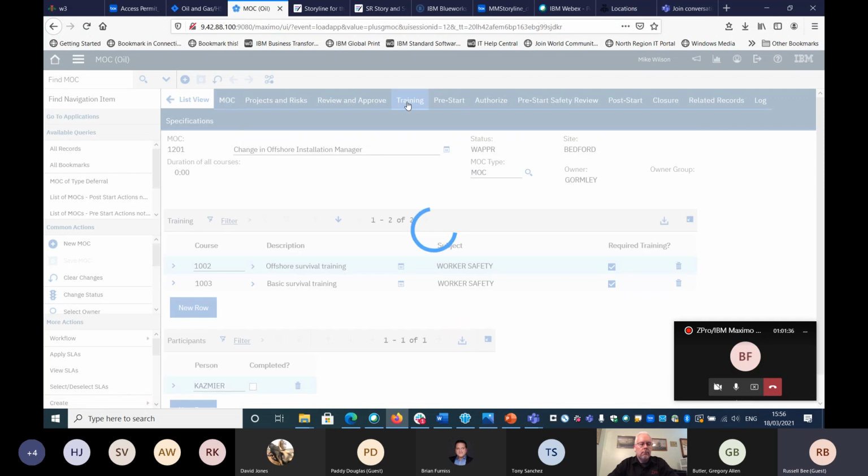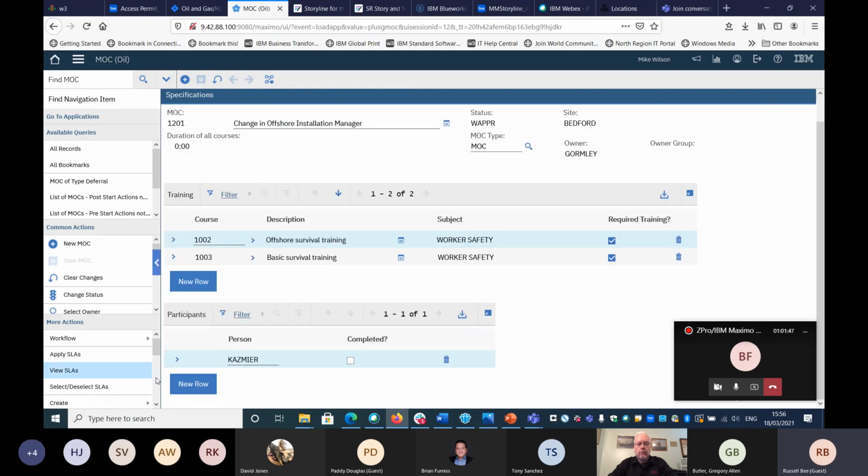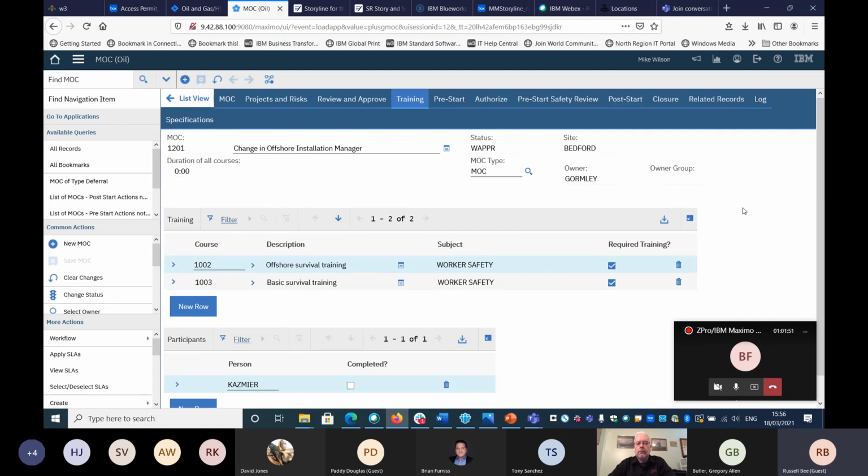So here we're identifying the training courses required in Maximo, and then also the person. So in this case, it's Kazmaier who is the person related to this change that needs to complete this training before they go onto site. So if you're managing it formally, you can link in the training to the MOC process.